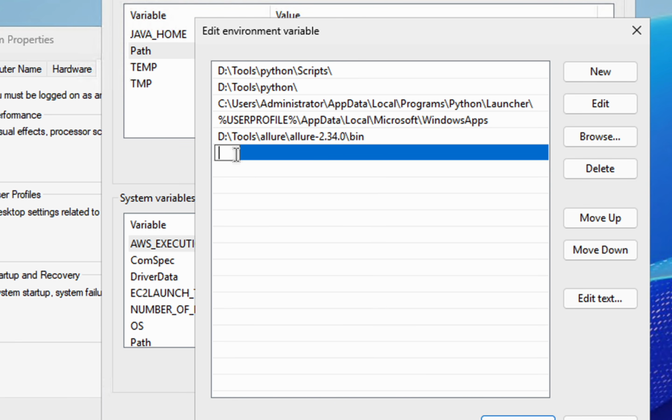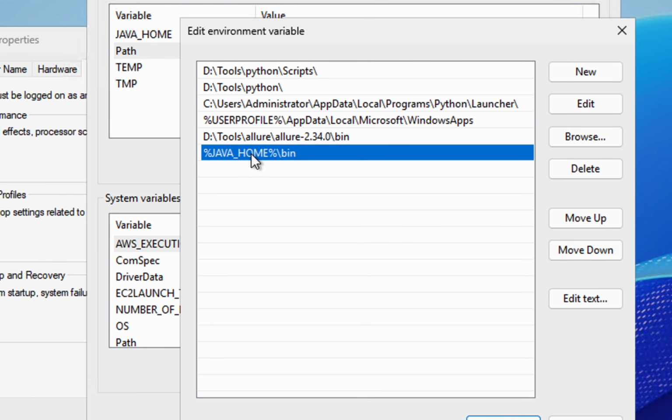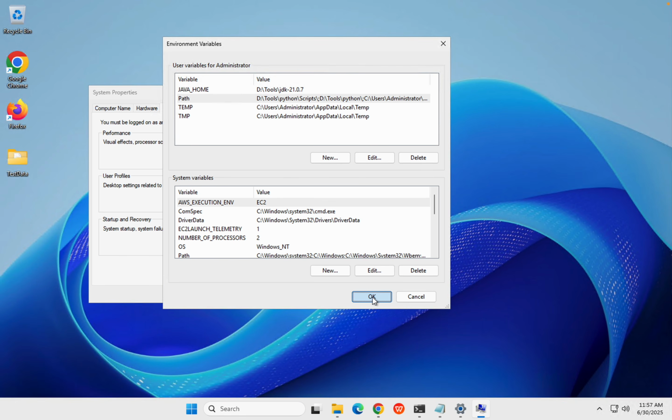Now you can add the complete path, copy and paste it here, or a better way is we will first refer the path of the JDK folder from the JAVA_HOME environment variable. For that you can say percentage, and between these percentage signs give the variable name which is JAVA_HOME. This means it will refer whatever value is there in the JAVA_HOME environment variable, and after that we have to append the path of the bin folder. So I will say backslash and bin. This means it will take us to the bin folder, and say OK and OK.